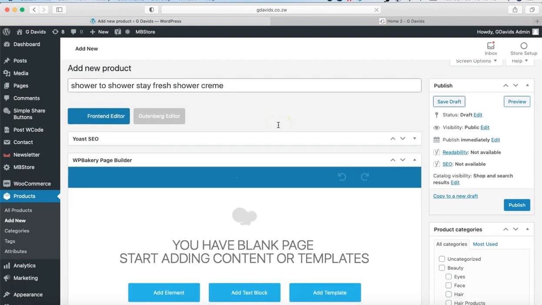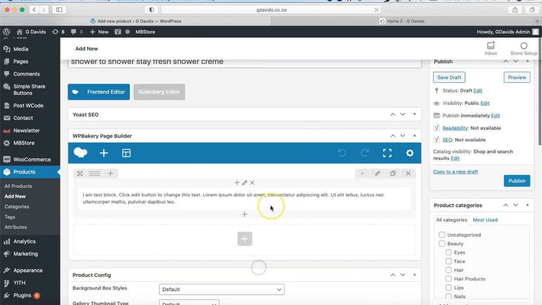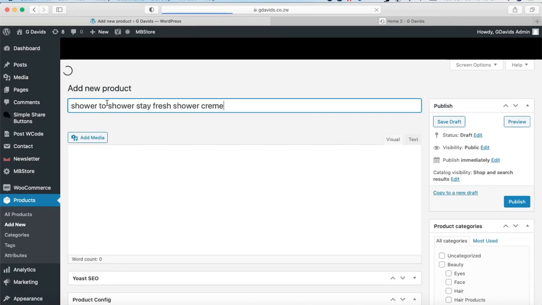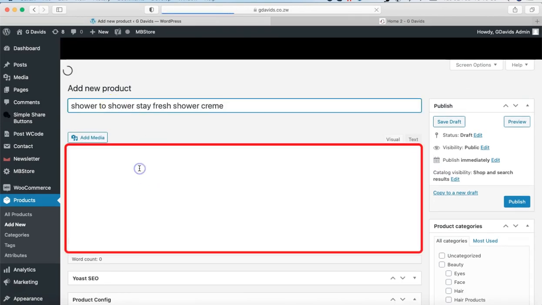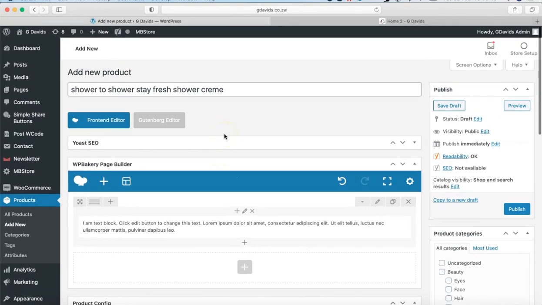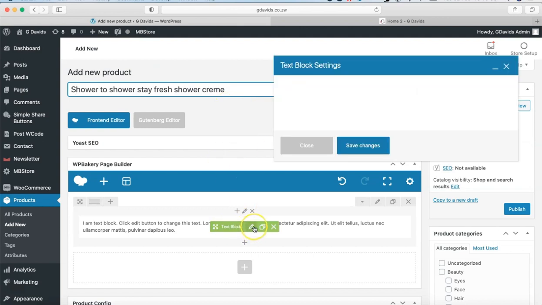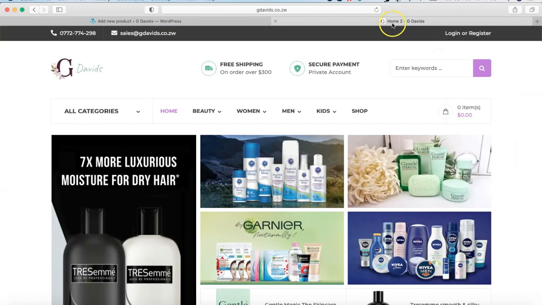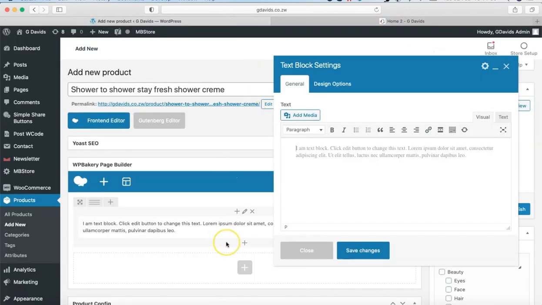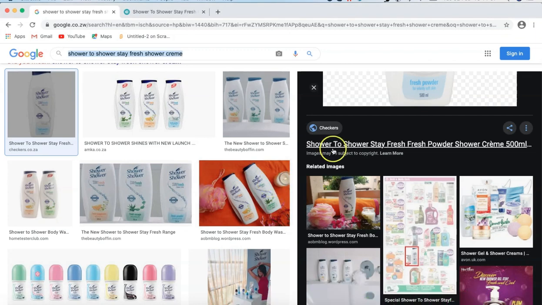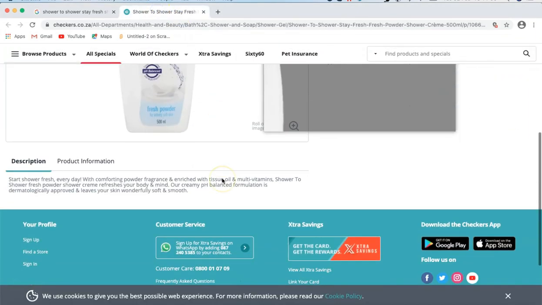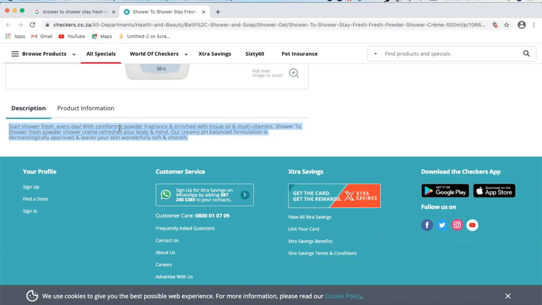I am using WP Bakery Page Builder. That is why mine looks like this. The default will look like this. Please note, this is the description that will appear at the bottom of your product. Like this one we are copying.